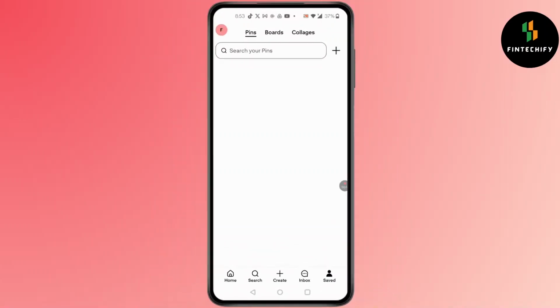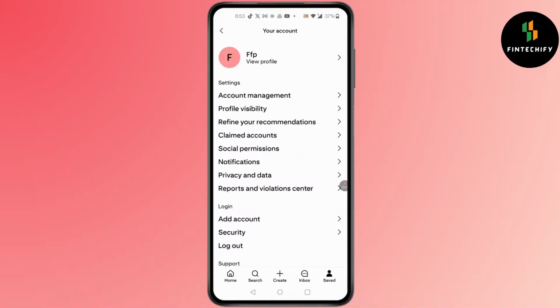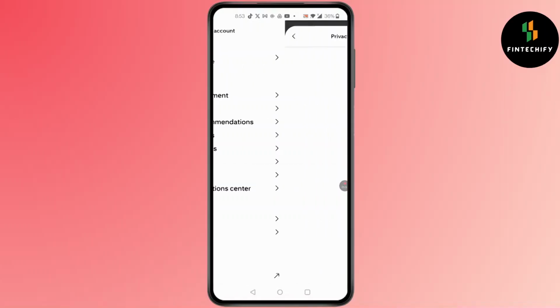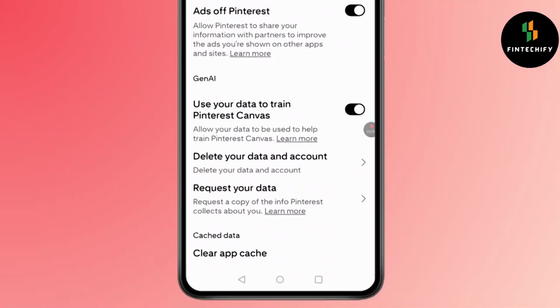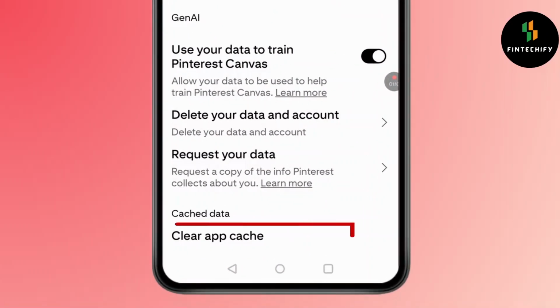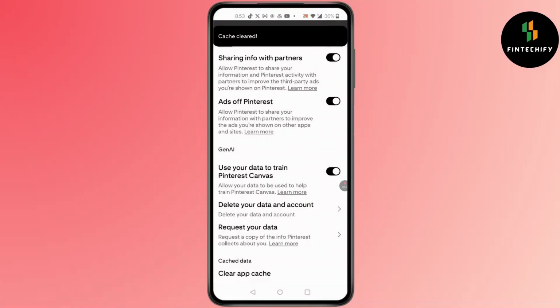If that does not fix it, go to Saved at the bottom right. Then click on your profile located at the top left corner of your screen. In here, you'll find all these options. Click on Privacy and Data. After you click on Privacy and Data, scroll down till you find Clear App Cache. Simply clear app cache, and then your cache will be cleared.